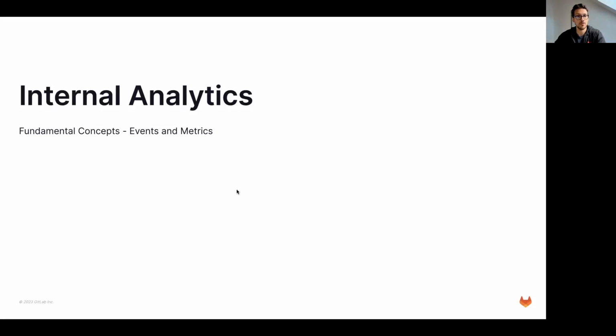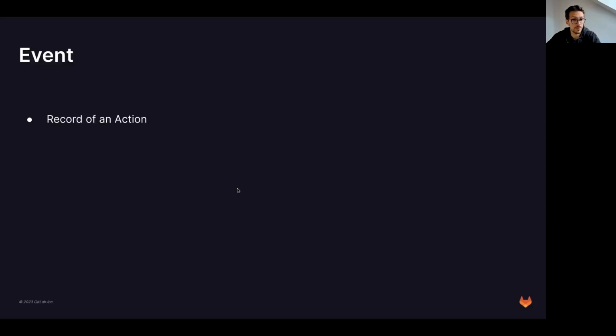And today I want to give an intro to internal analytics and its fundamental concepts called events and metrics. So in the case of internal analytics, I want to start with the concept of events. An event is a record of an action that happens within the GitLab code base.